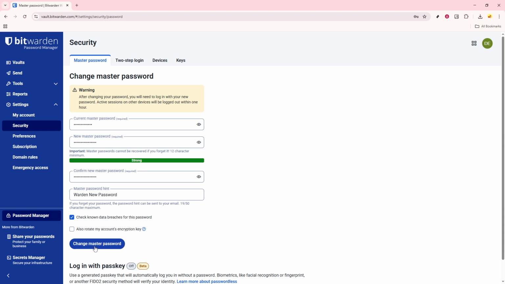And there you have it. You've successfully reset your Bitwarden master password. It's always a good practice to log out and log back in to ensure everything is working as it should.